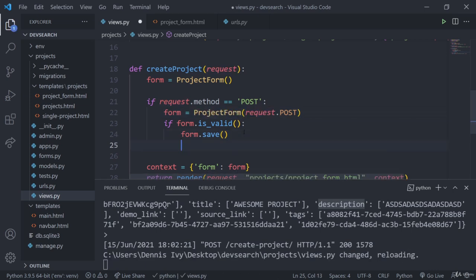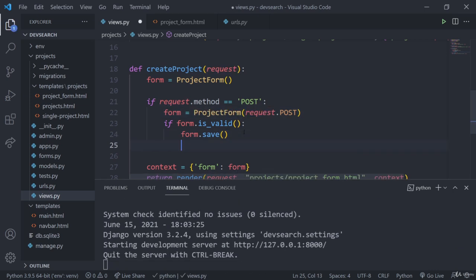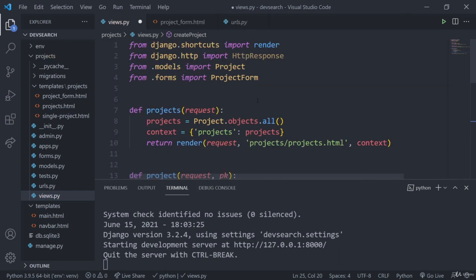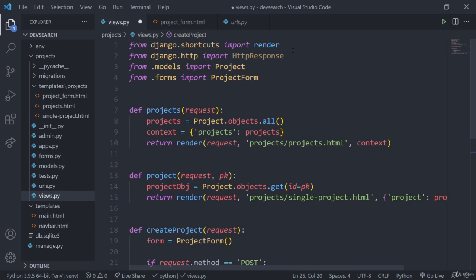So if everything runs well, let's go ahead and redirect the user. So we'll just do return, and then we'll do redirect, and we actually need to make an import. So in django.shortcuts, let's actually minimize that. We're gonna also add in redirect. So we want to redirect a user.